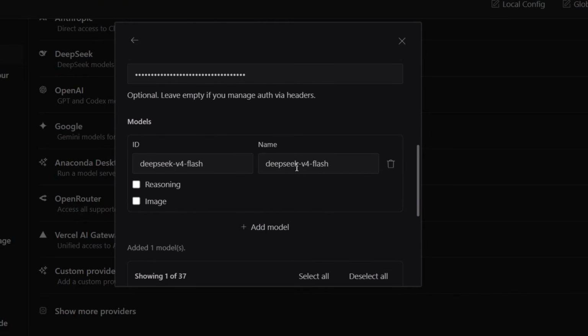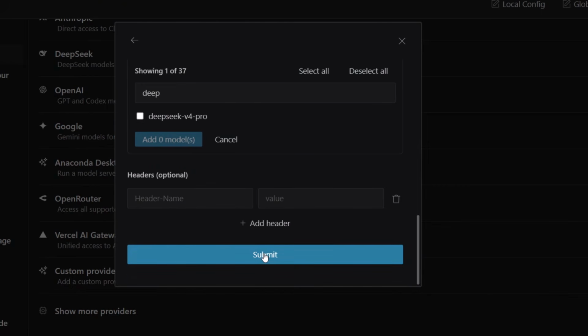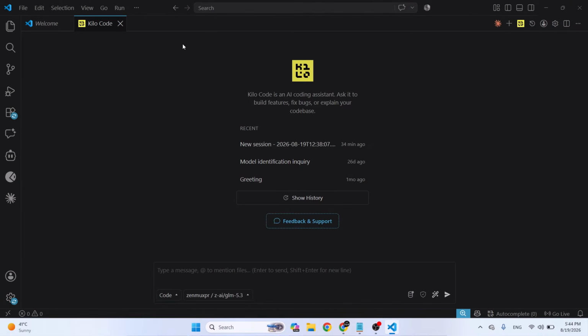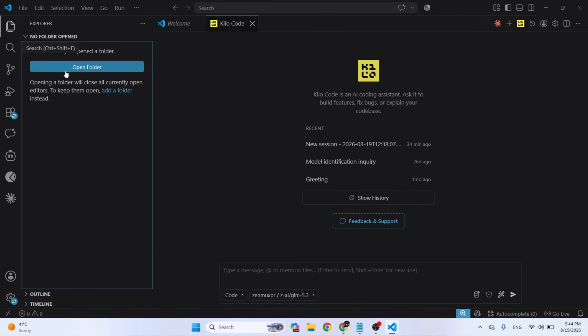This is the ID and this is the display name. You can change the display name, whatever name you assign. Let's select reasoning also and press the submit button. Yeah, the connection is created. Now let's close it, and now we will select our DeepSeek version 4 Flash and start building.